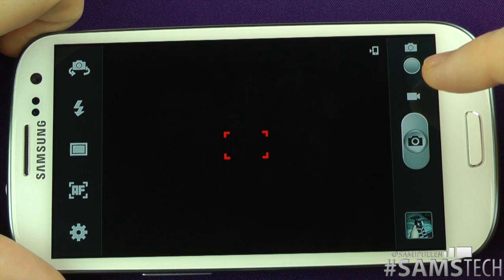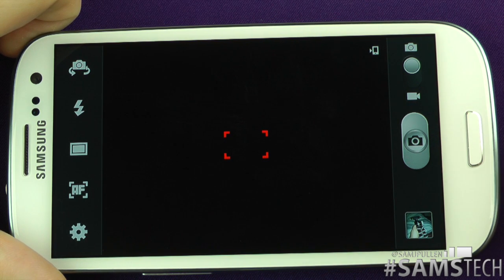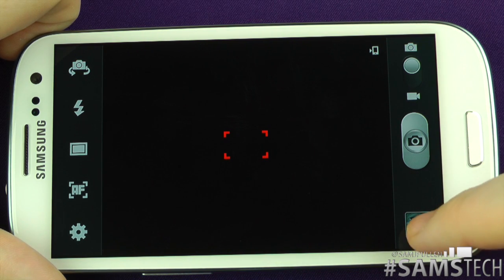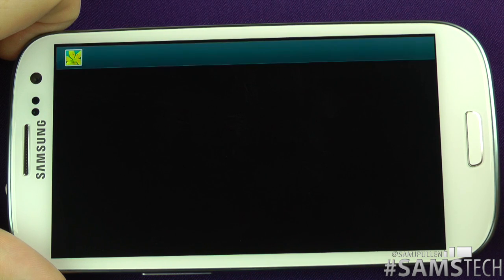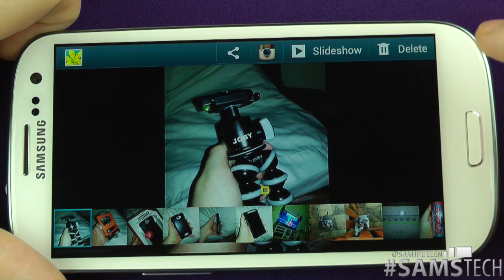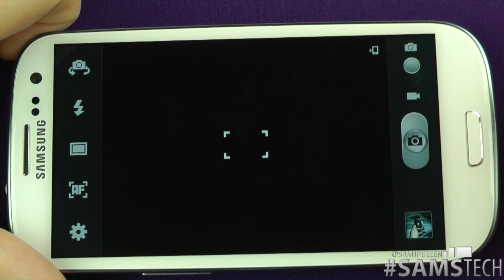At the top here you can toggle between doing a video or taking pictures with the camera. Tap it to take a picture. Tap it and it goes to your gallery. So I'll just show you really quickly. Go straight to your gallery and you can see some pictures I've currently taken.